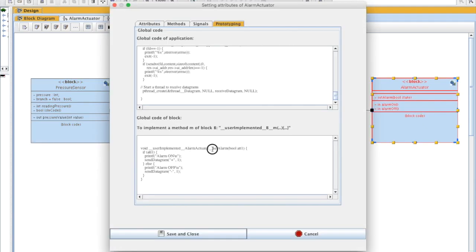then to implement set alarm, which takes as attribute a boolean, first, if there is a bool, we are doing a printf, and we're sending a datagram. We are communicating with the graphical interface using datagrams. We send the plus value. If alarm is set to off, then we send a minus value. And the graphical user interface will listen to datagram packets. Okay, and this send datagram method is defined in the global code of the application, which is the other view.